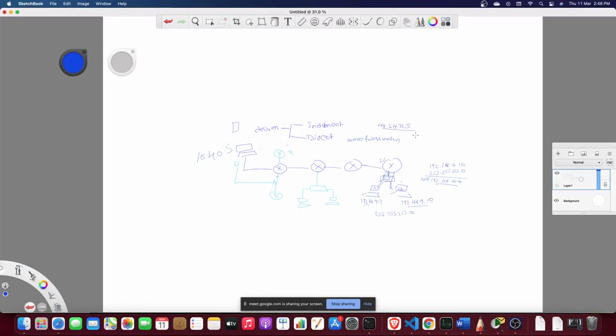So let's say the packet needs to reach this one. For the sake of simplicity, just consider 44.54.72.5. So what is the network address? It will be based on the prefix, slash 24 or any. Forget about whether it is classful or classless address.